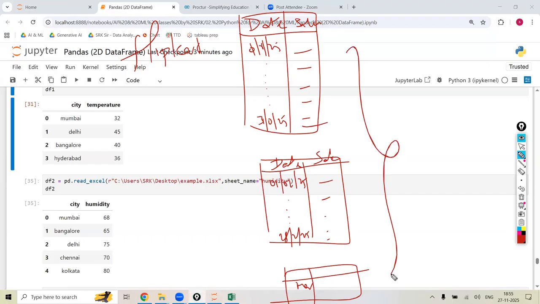Now, what are you going to do with these three tables? Are you going to concat or merge? Which one you choose depends on whether the column names are the same or different. If all the column names are the same, we have to go with the concat.